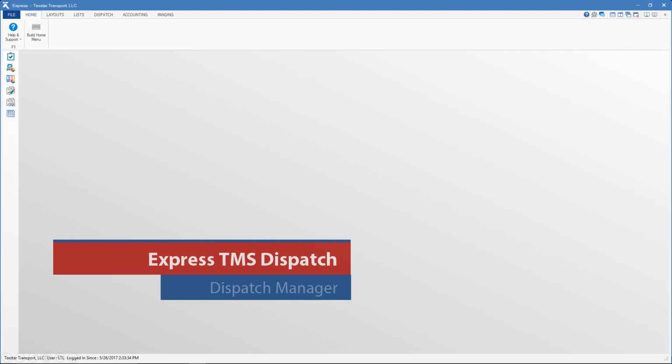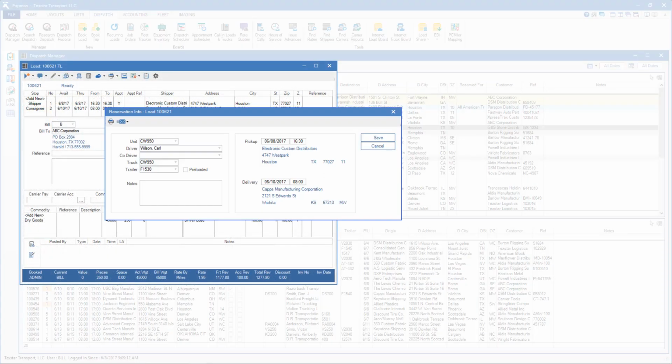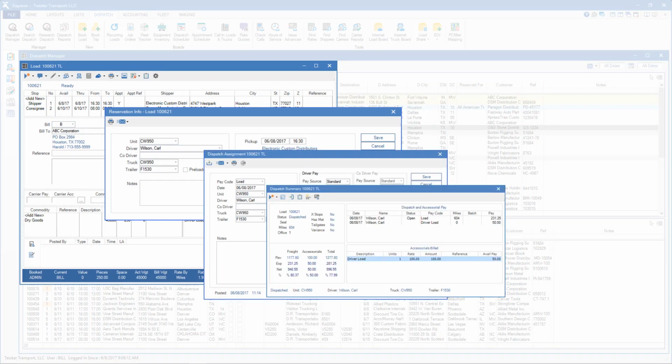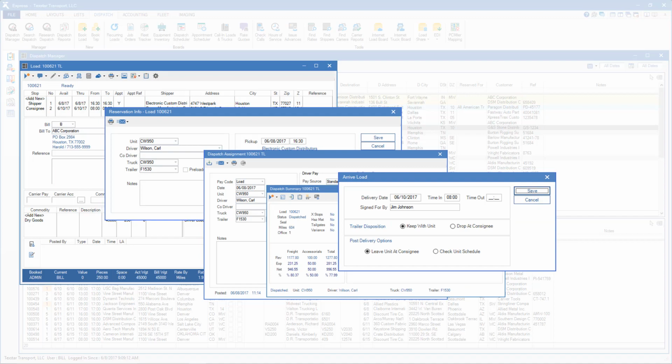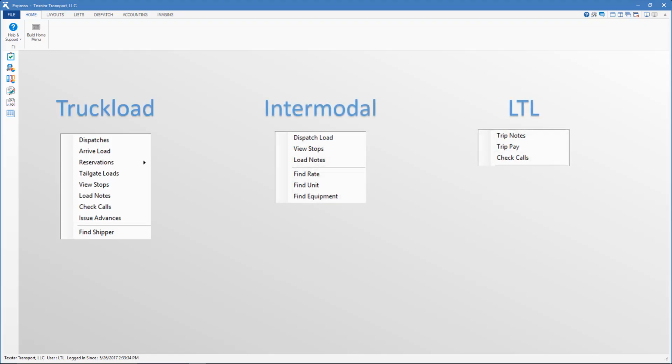Express Dispatch Dispatch Manager. The Dispatch Manager is the heart of the express dispatching system. It organizes all freight, booked and in progress, and provides access to tools and features that organize, plan, and execute dispatching processes. Features accessed via the Dispatch Manager are specific to your line of business, meaning the features available for managing truckload freight are different than those for managing LTL or intermodal freight.